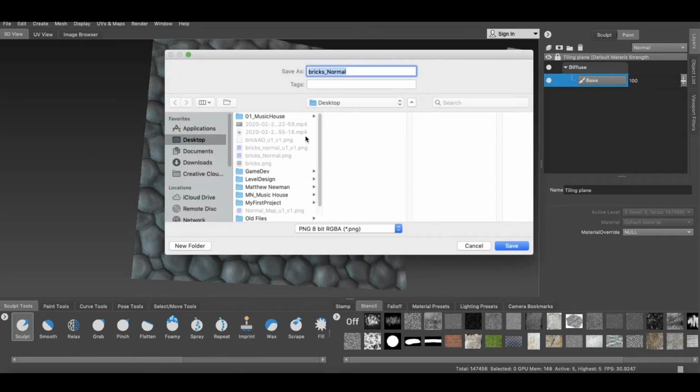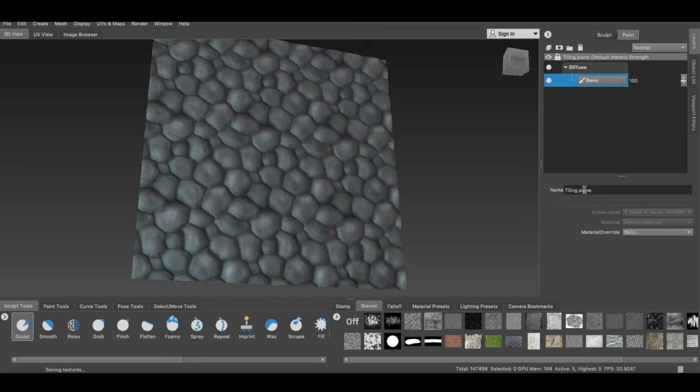All right, we'll say create. And we'll do cobblestone base. That would be the texture or the actual color data. We'll save that out. And then we can come in and actually export out our normal map data as well.